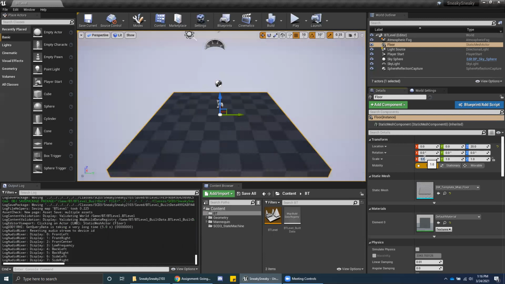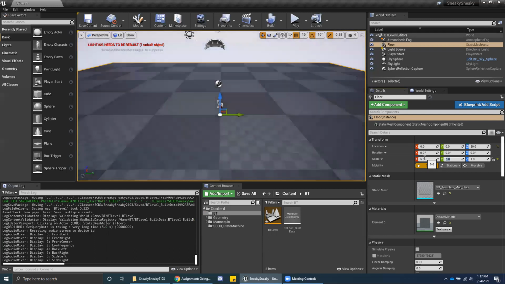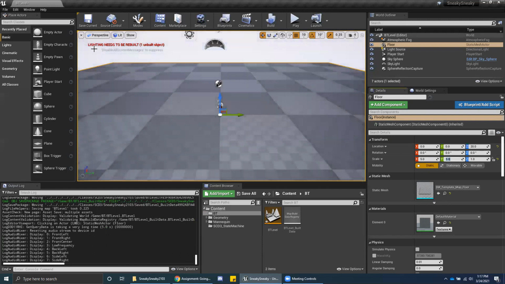Let's just multiply x by 5, y by 5. And you'll notice that if we're modifying something marked as static, it has to bake the lighting. So it does give you this warning, lighting needs to be rebuilt. Static lighting is a more efficient way of fastest rendering.